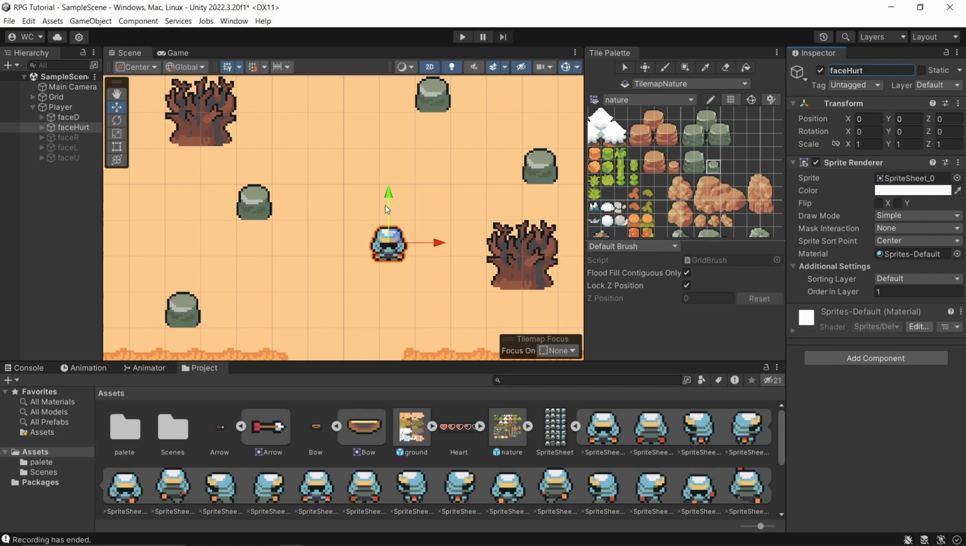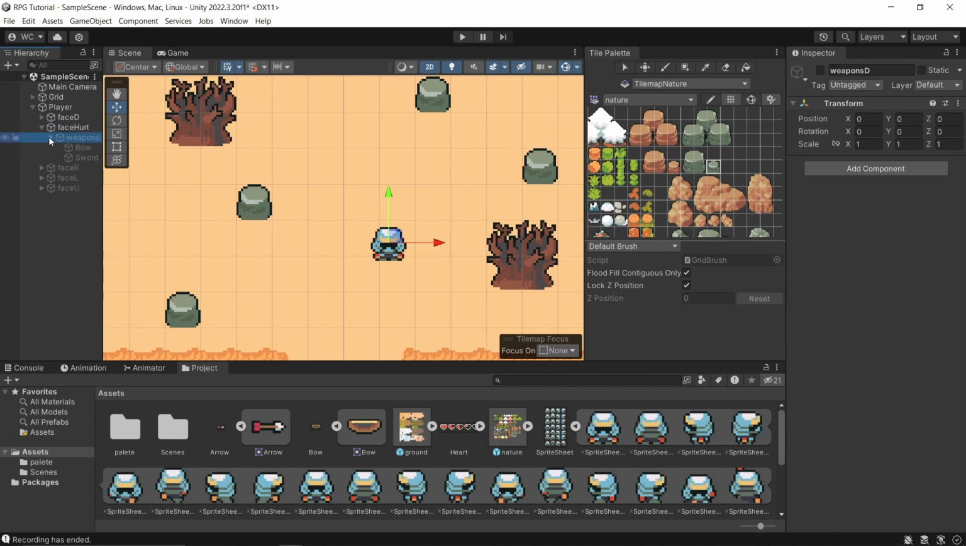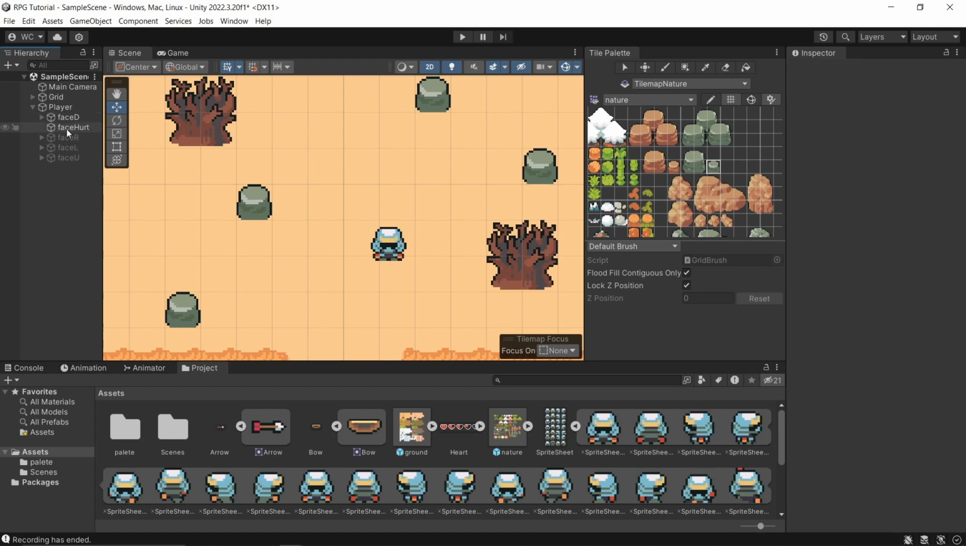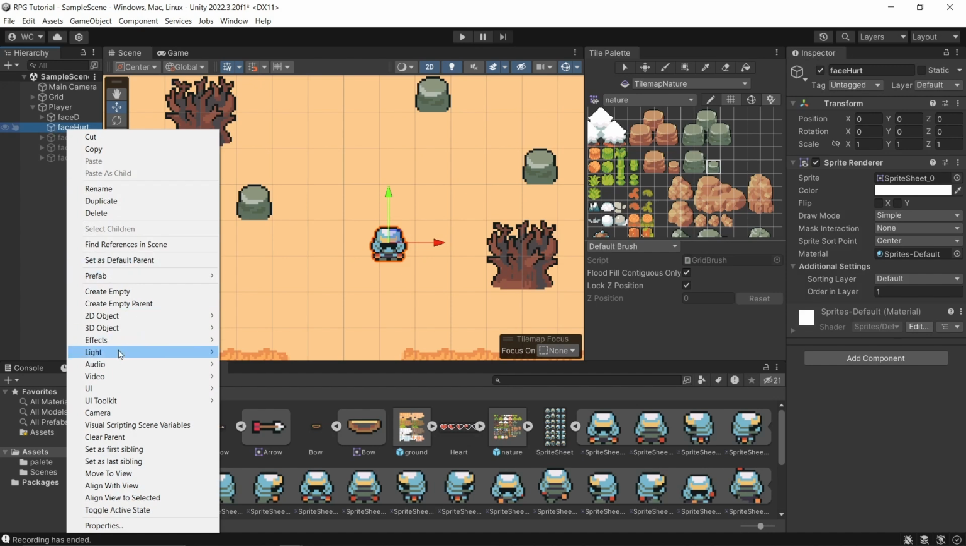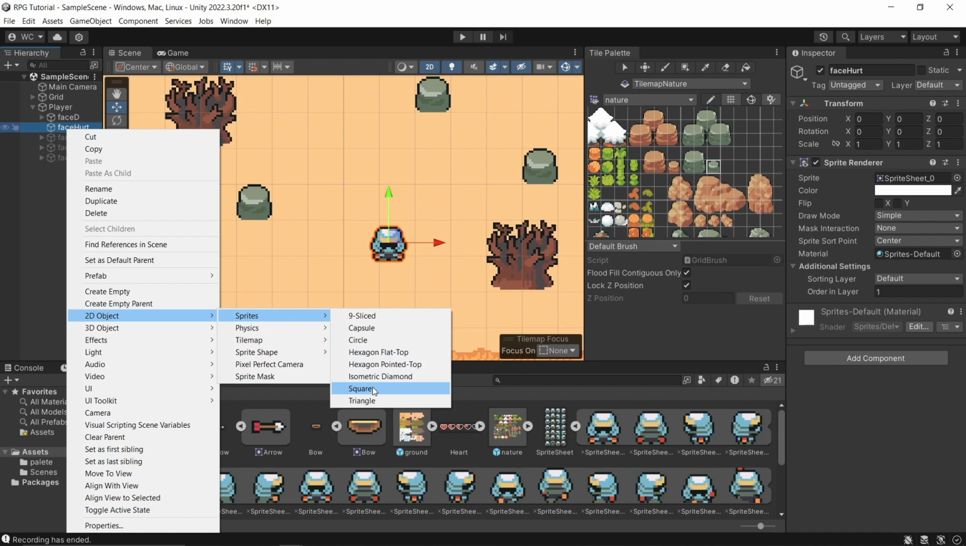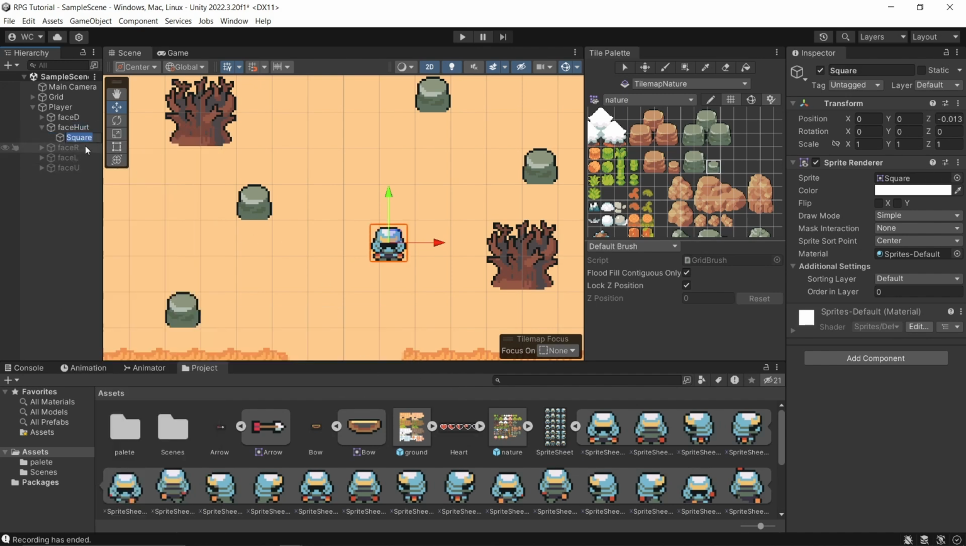There we go, face hurt. All right, now in face hurt, we don't actually need any of the weapons, so I'm going to go ahead and delete those. We do, though, need a couple little 2D objects. So I'm going to go to 2D object, go to sprites, go to square. And I'm going to change this to eye because I want to give him little eyeball animations when he gets hit.